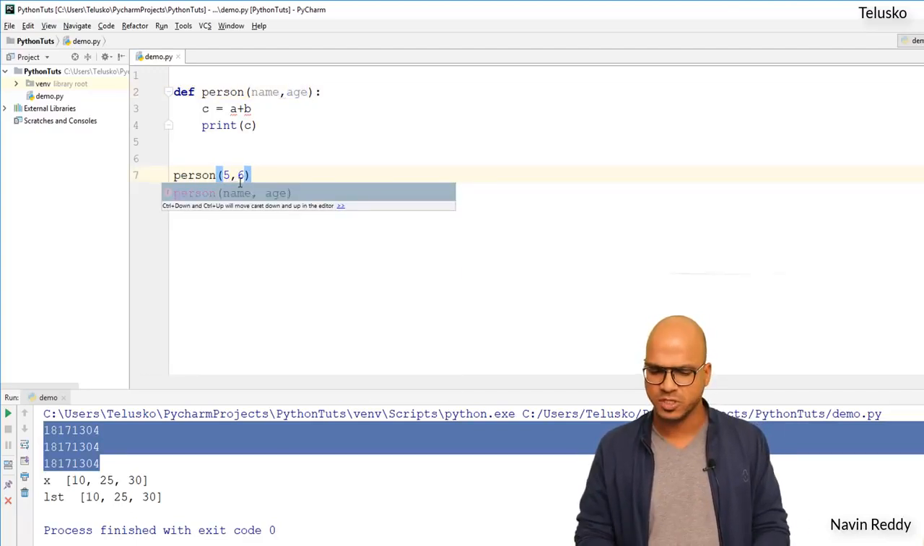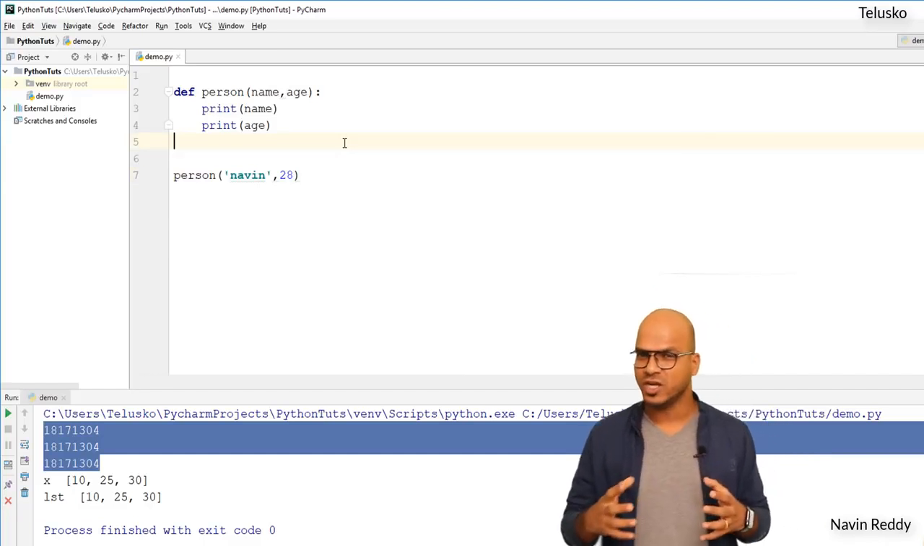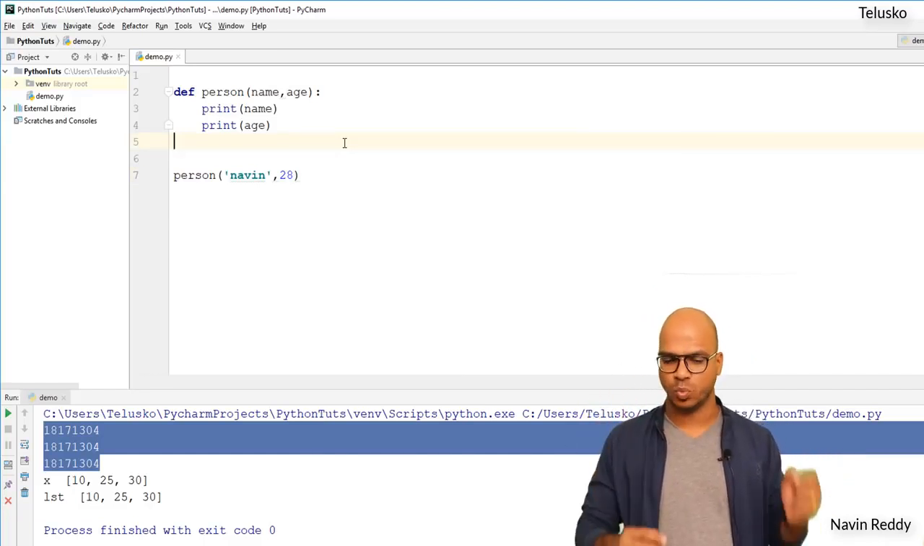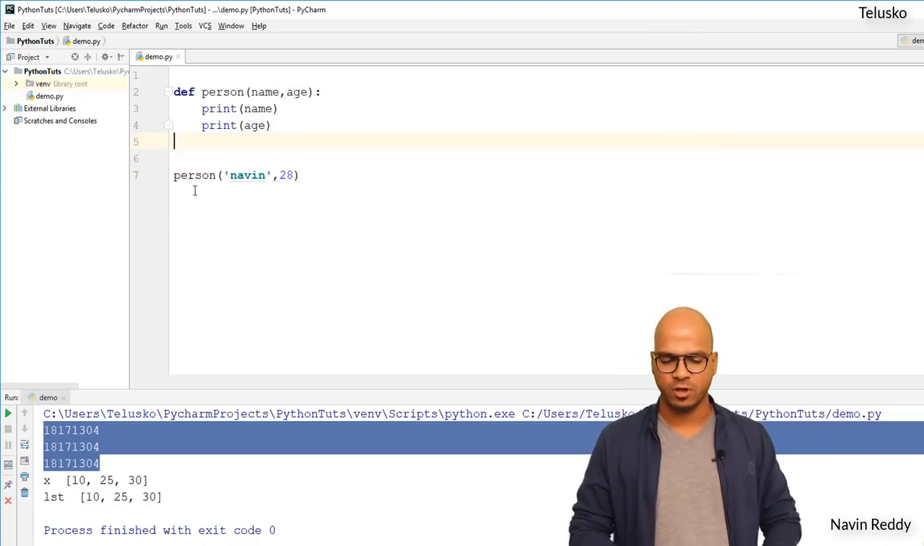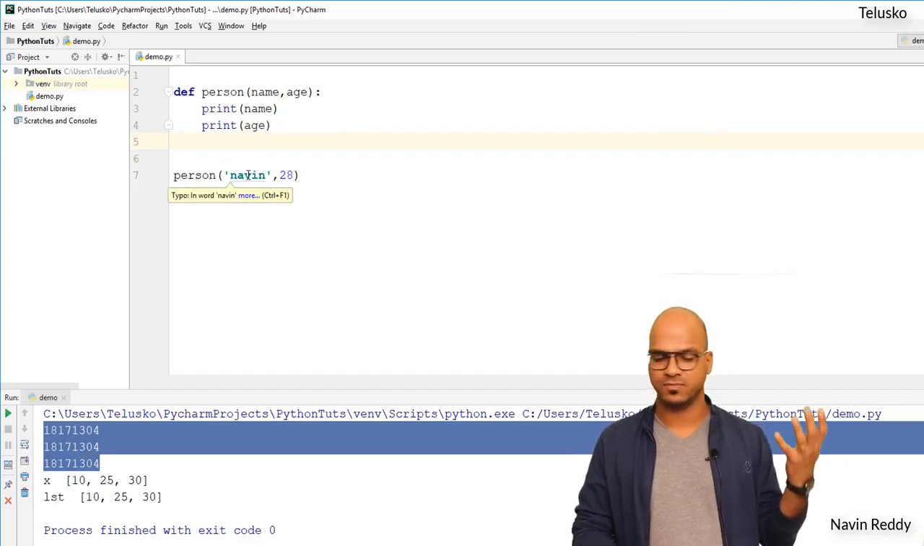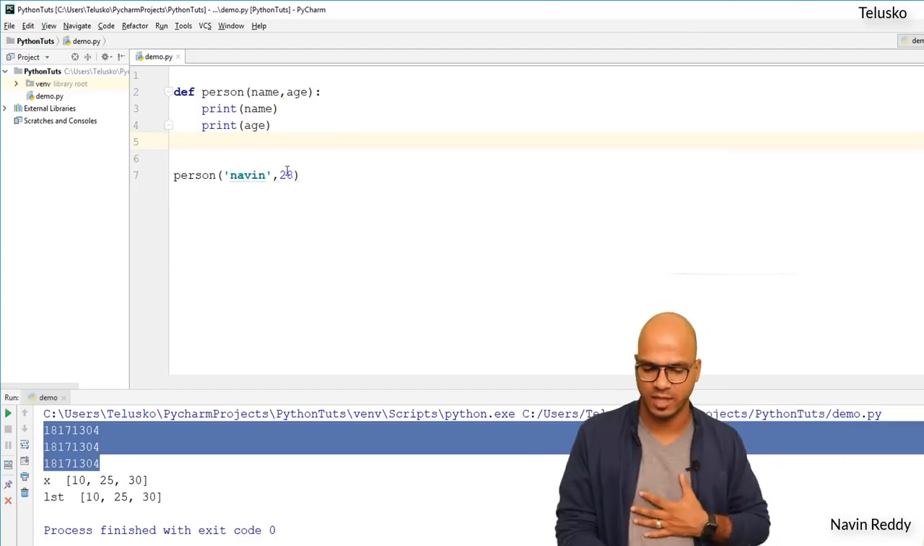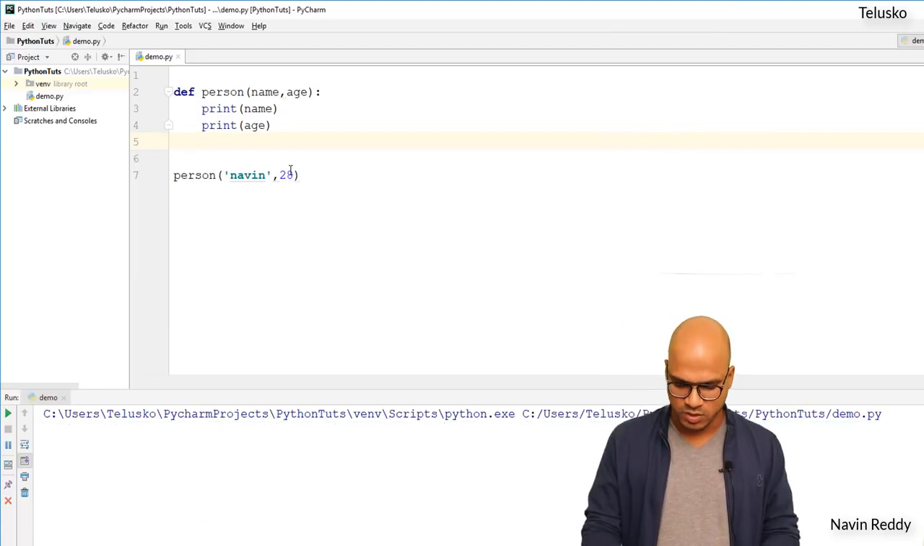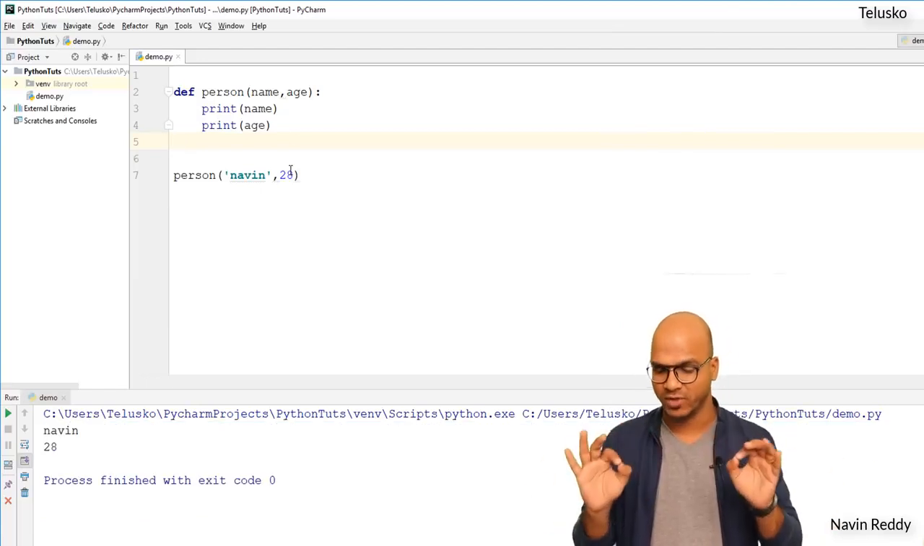So if I change this, let me just change all the values here. I've defined the function which is person. It takes two arguments, name and age. And I'm calling person by passing name and age. So name is Navin and age is 28. If I run this code, you can see we got the value. It is working perfectly, right?